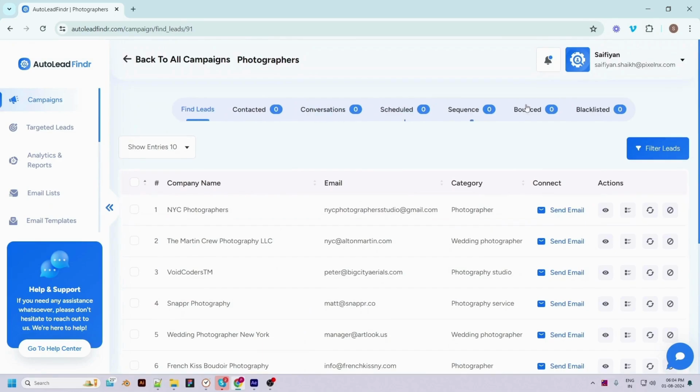On top of the page, you will see menus which are basically the stages of interactions with the lead. The first menu is Find Leads, where you can see the list of all the leads. Once you connect with any lead from the Find Leads menu, that particular lead will move on to the Contacted menu. And once the prospect responds to you, it will further move on to the Conversations menu. All the scheduled emails will go under the Scheduled menu.